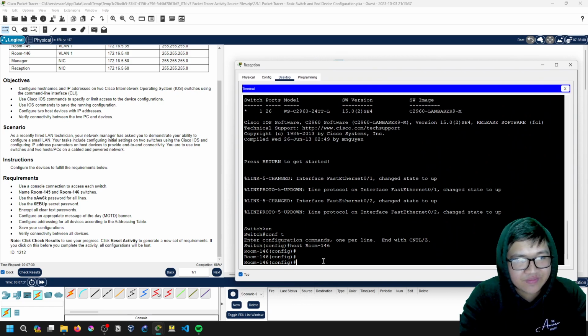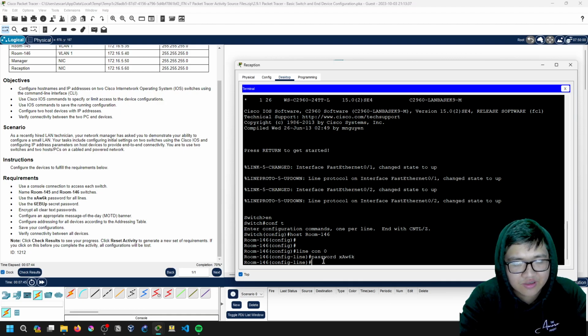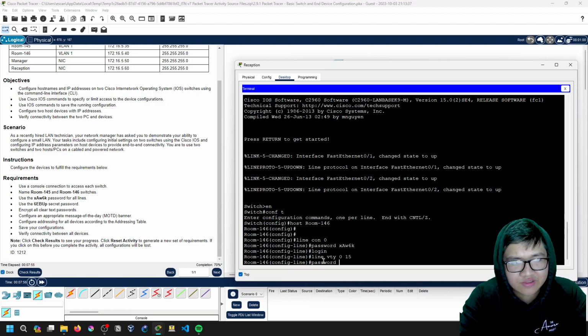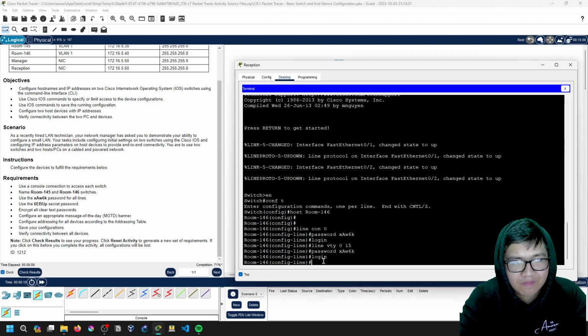Should be pretty simple, right? So we didn't even get a password going. So let's go line con 0. Password XAW6K. Login. We'll also do line VTY 0 to 15. Password XAW6K. Just looking at it again to see if I'm correct. Enter. Login. We'll also give it a secret password.